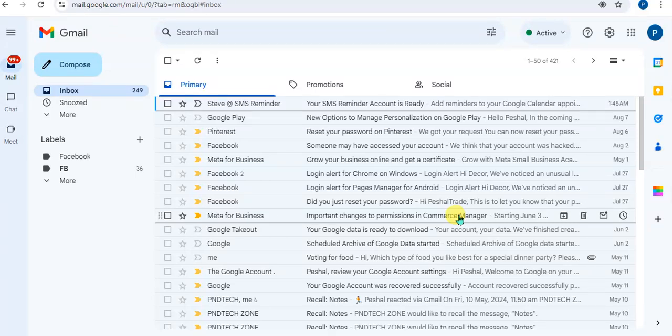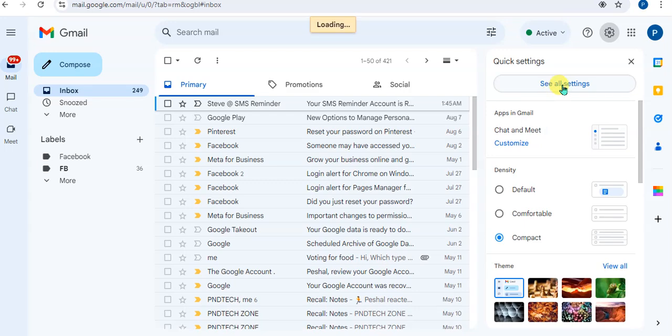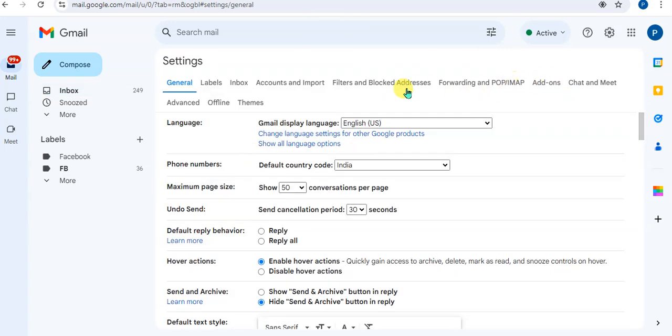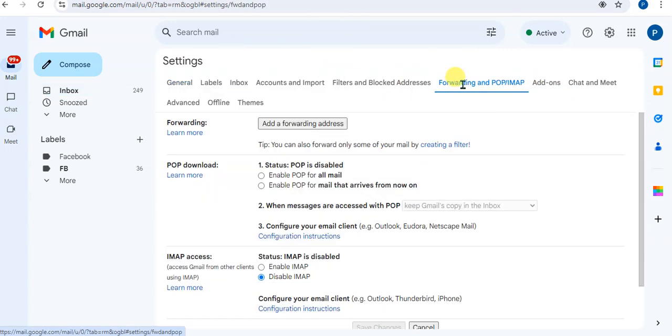In this video, we will learn how to set up email forwarding in Gmail. So let's start. This is my Gmail account. Go to the settings and click on the see all settings option. Then click on the forwarding tab.